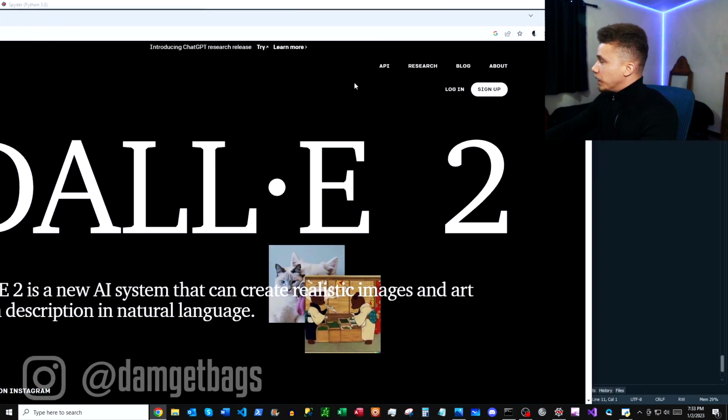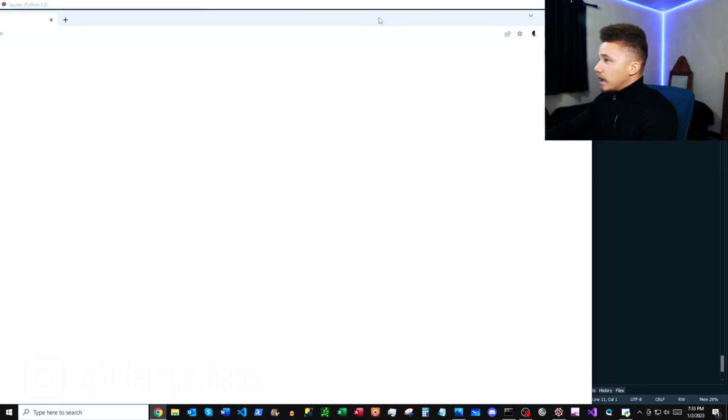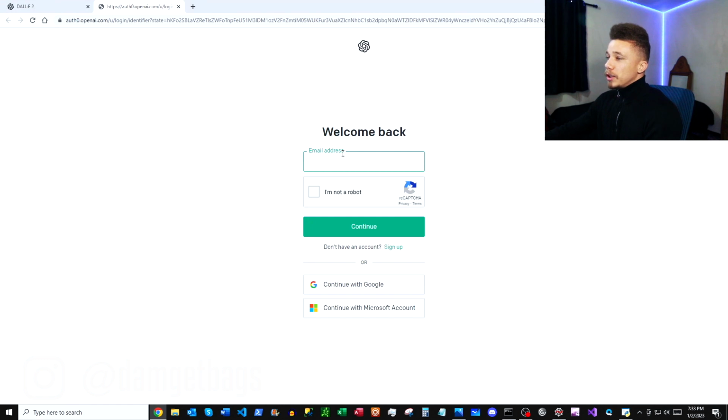Now here in the corner, they're going to have a sign up button and a login button. So if you haven't signed up, be sure to create an account. They're going to ask you to verify your email address and then also submit a phone number so that they can have two-factor authentication. Now let's go ahead and log in.